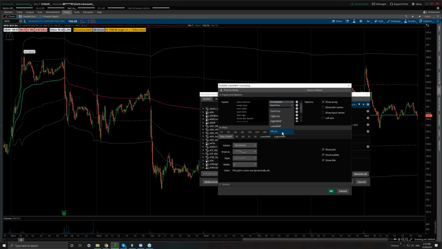So just to be crystal clear again, date time requires some user input. High and low VWAP on the same date requires some user input. High VWAP and low VWAP both require some user input. But HHLL, that's the hands-off, just show me the big VWAPs option.